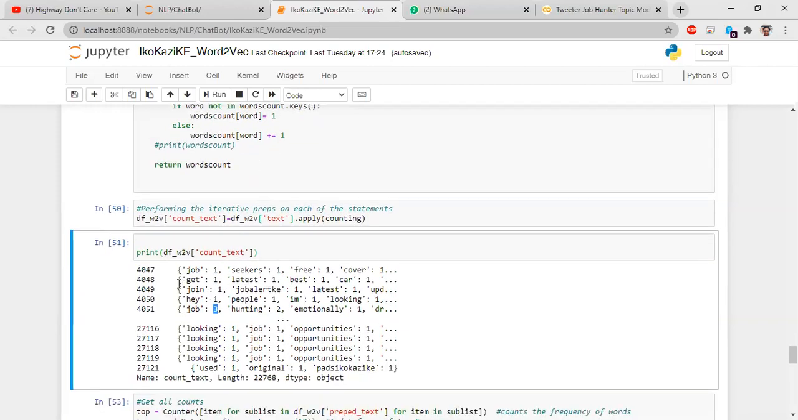These counts are shown for each and every sentence. So in sentence 4057, job was appearing once and seekers was appearing once. But you can see in sentence 4051, job was appearing thrice and hunting was appearing twice. So this is a breakdown of the frequency of my words in each and every sentence.